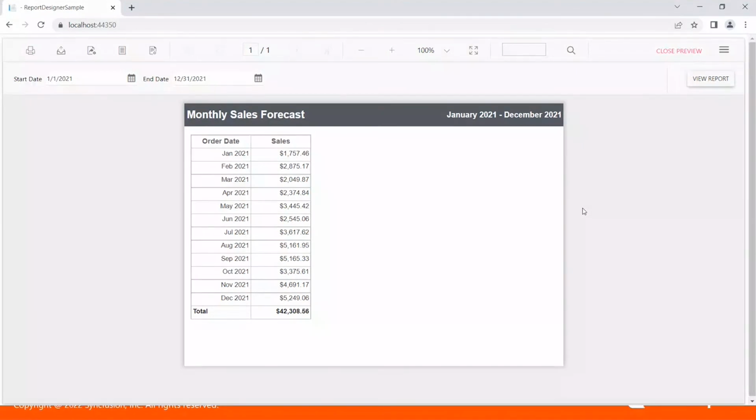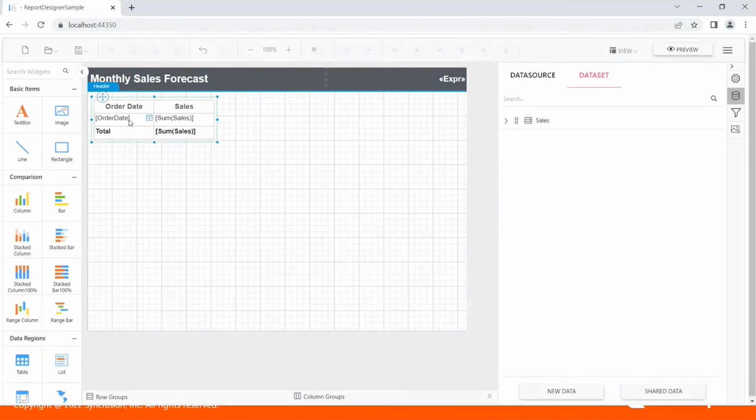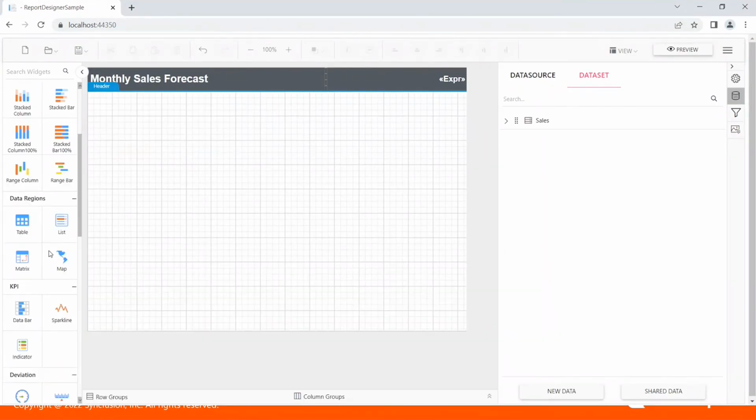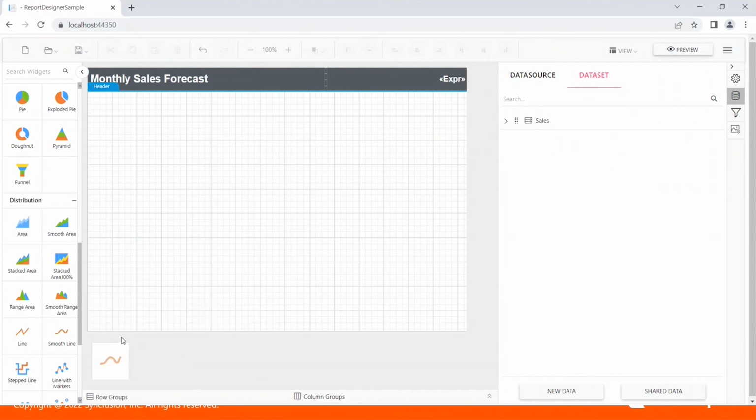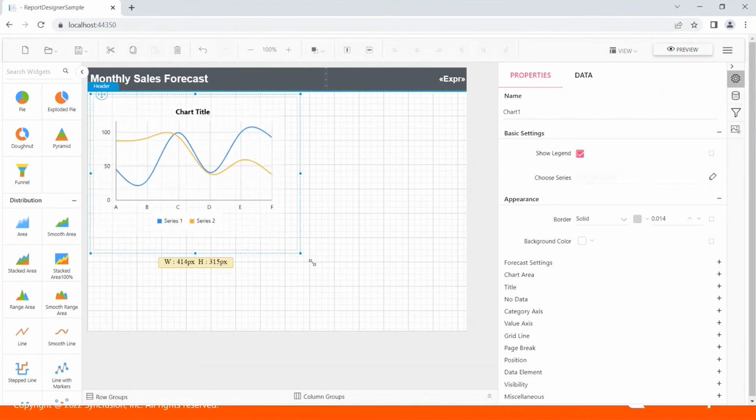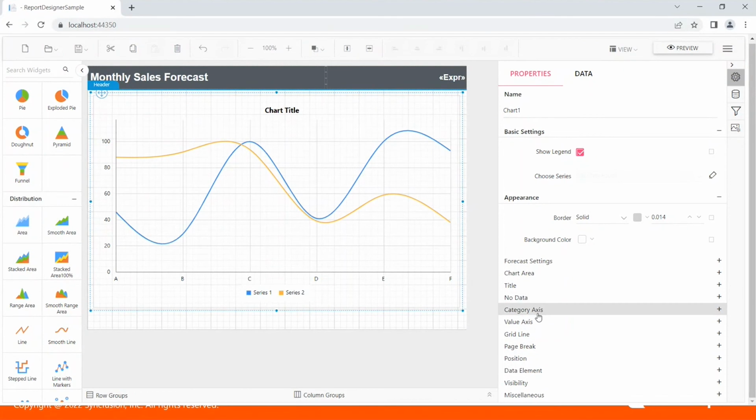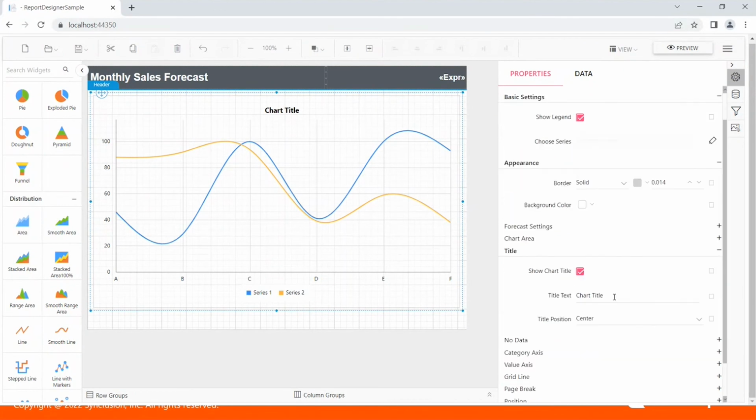We can go back to the design to add some charts and enable forecasting. I'm adding a smooth line chart to our report. Expand the chart item to fit it to the page. Now I am changing the title of the chart to Monthly Sales Forecast.